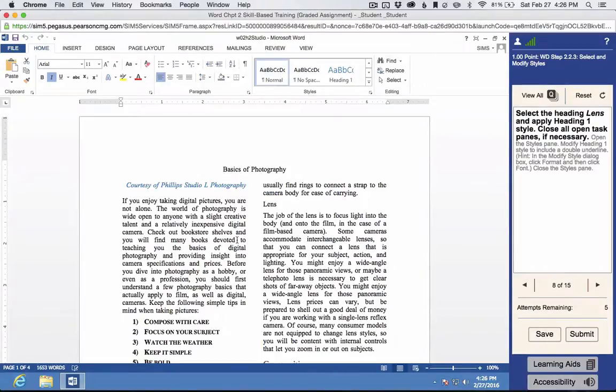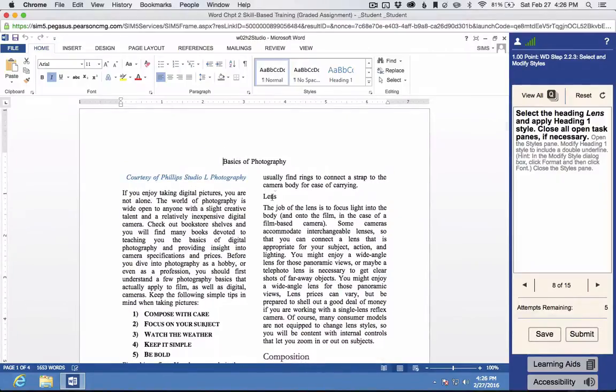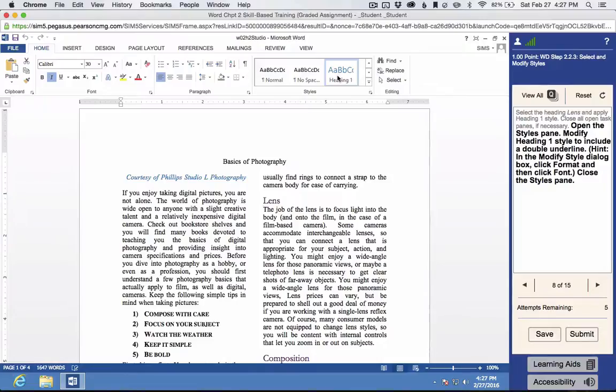Select the heading lens and apply heading 1 style. All right, this is another thing that is huge, and I'm going to go over this when I come back in much more depth. But styles are super, super, super important. Essentially what we're doing is by putting our cursor here in lens and then clicking heading 1, what that does is it defines this paragraph as a heading 1, and it will behave that way. There's a couple of really good things that happen there. The one that I really want to point out, though, is what we do next.